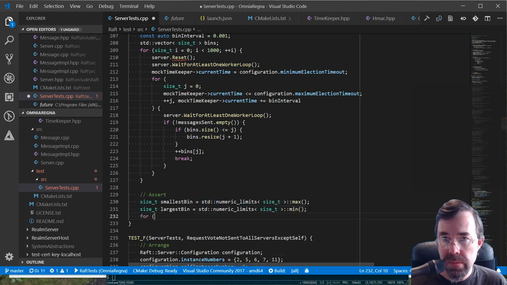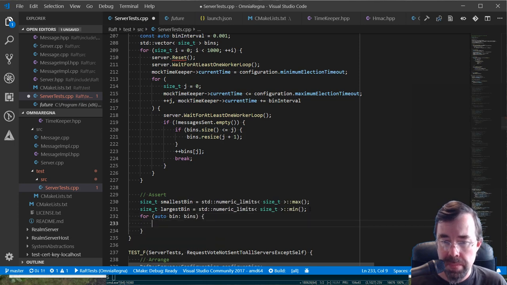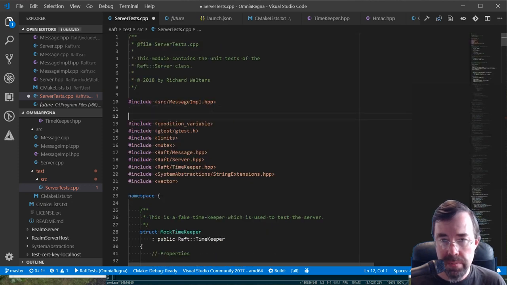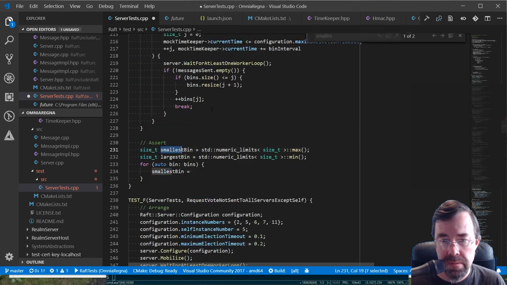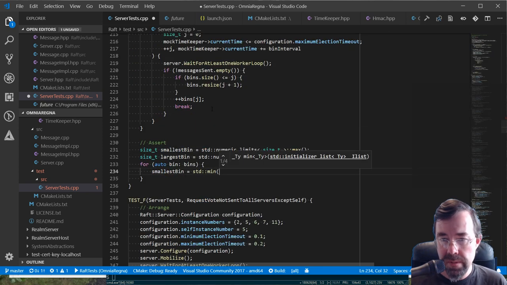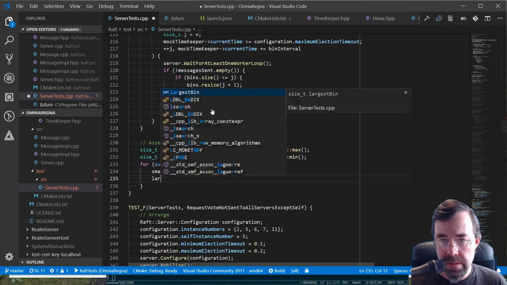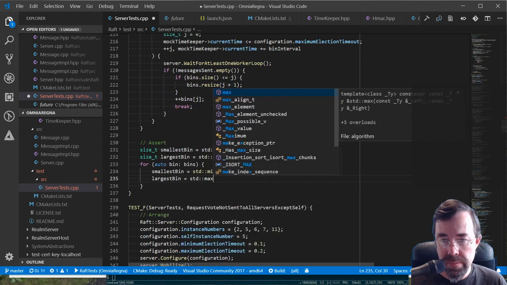And then we're going to say for auto bin in bins, if, well, smallest bin, if we use algorithm, it's the minimum of the smallest bin and then the current bin. Largest is the maximum.